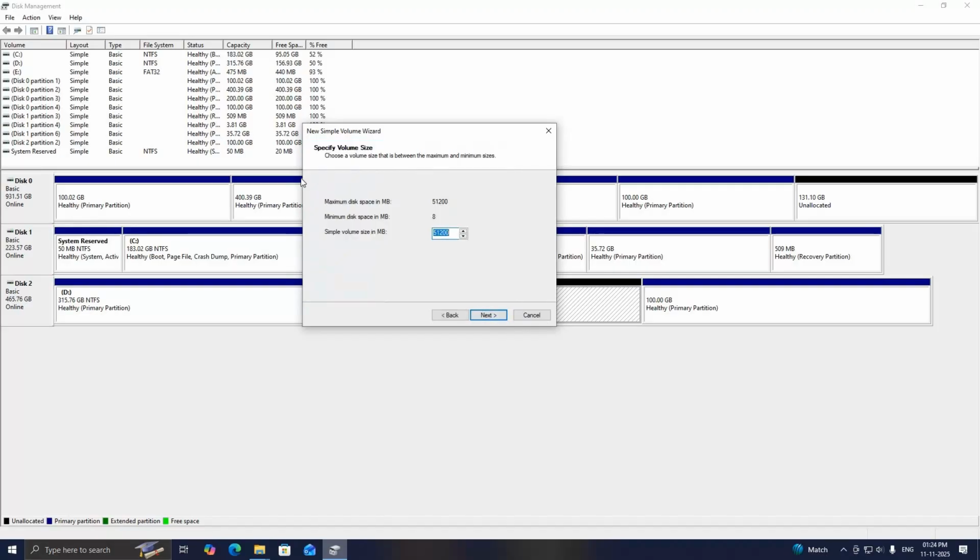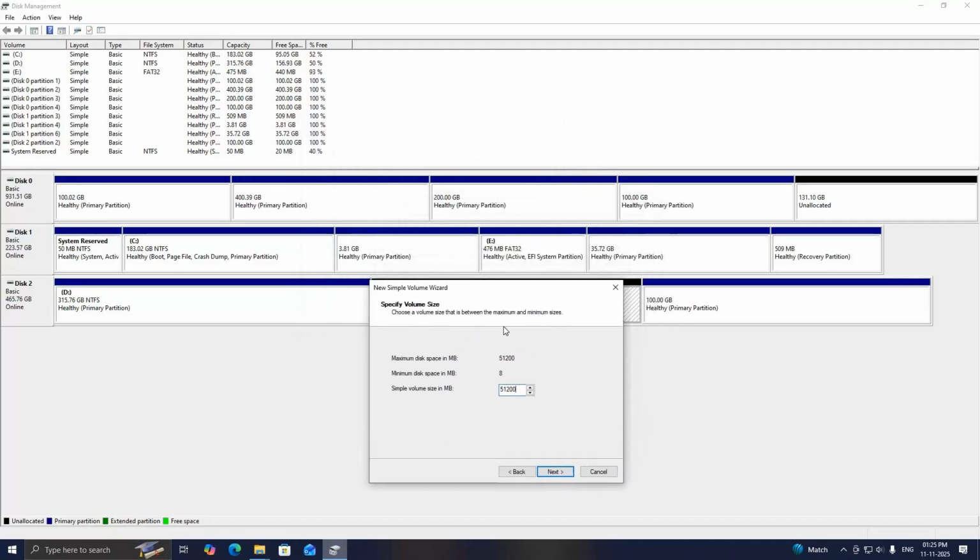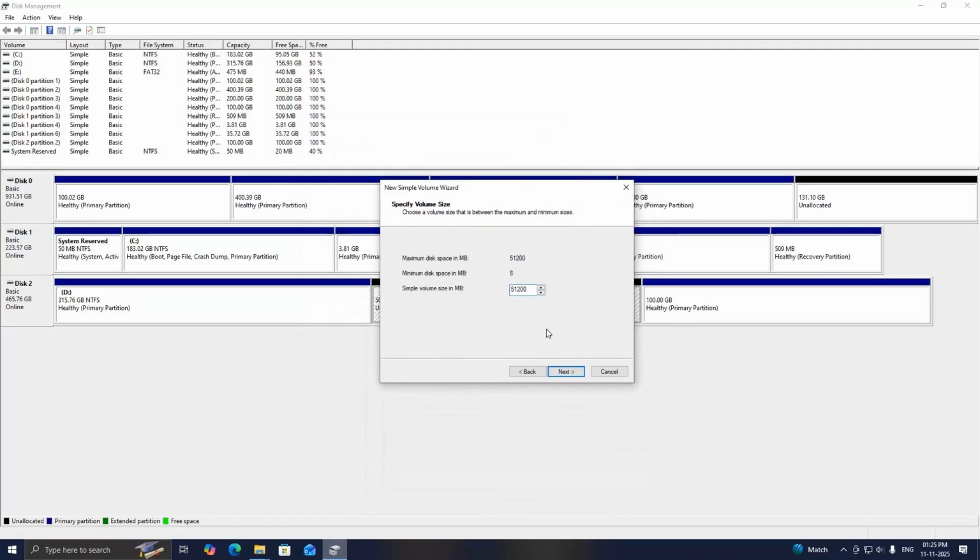So it will ask, at this stage, for the simple volume size in MB. The maximum is 51200. We will give the same because we need 50 GB of space for the new drive. You can give the same, or else if you want 25 GB, you have to multiply 25 with 1024 and enter the value here. So we will be using the entire space.